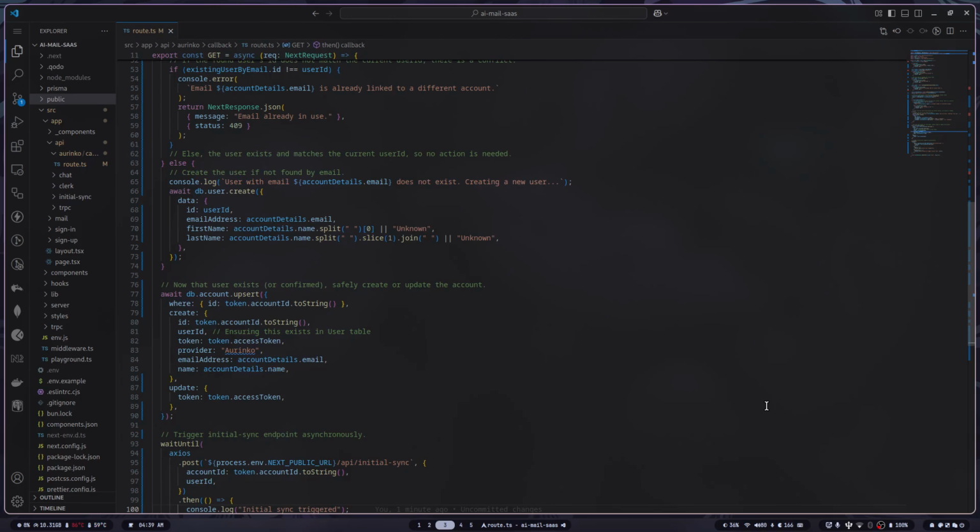Now, let's talk about the project first. So, this project is nothing but a simple mail application, and it has all the typical functionalities of a typical email client. And the only additional thing that I have added to it is the RAG chat.